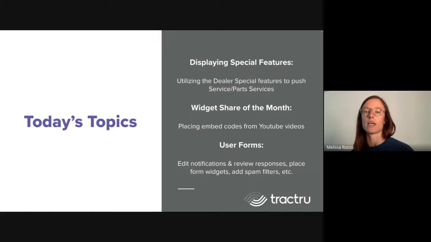They're incorporated everywhere within your site, and we just want to make sure you know how to set up notifications on those forms, just how to place them on pages if you want them in certain areas. And then talk about some spam filters and multiple location things and such.